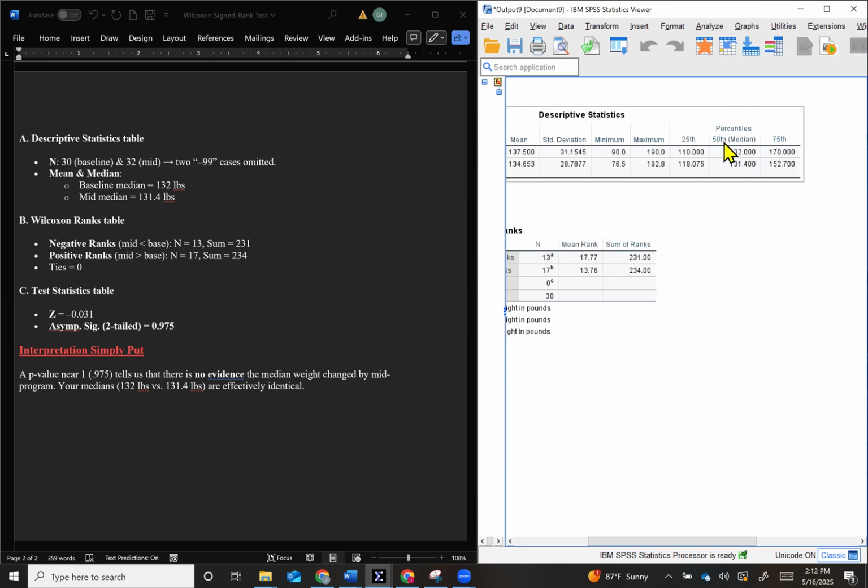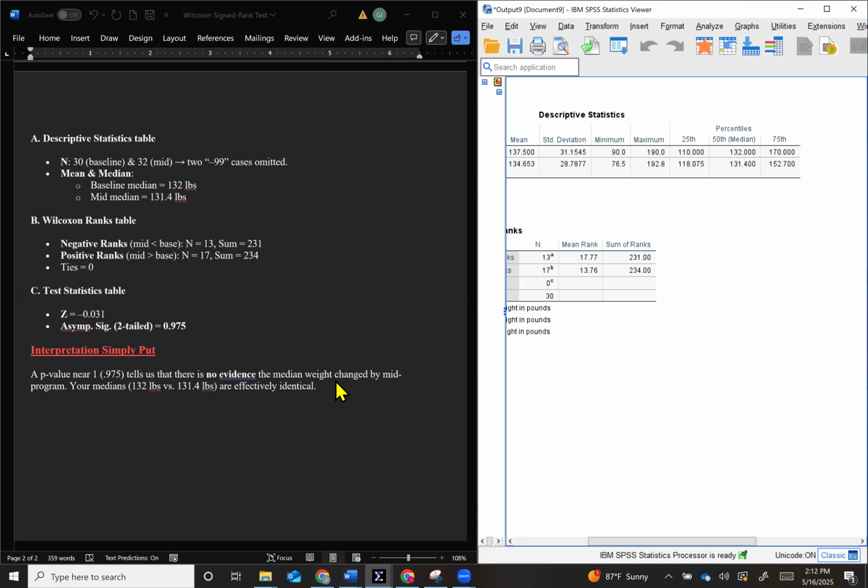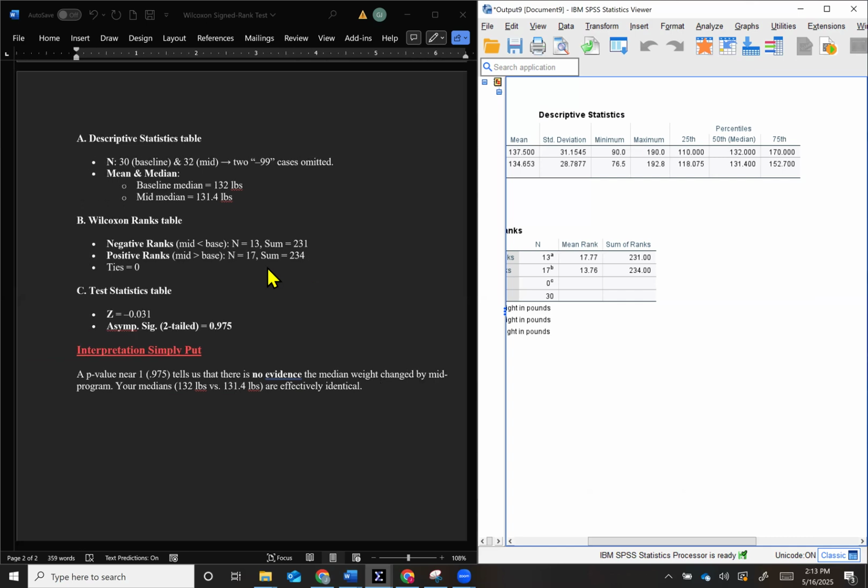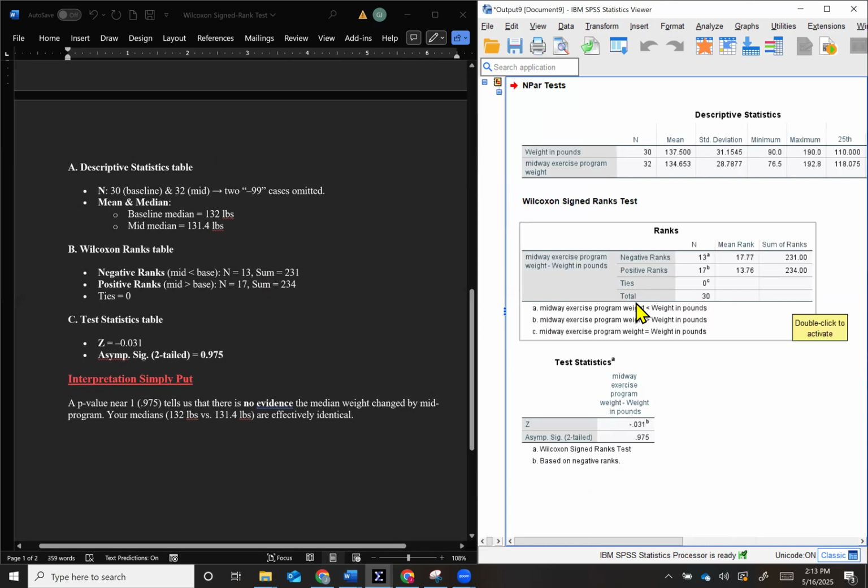At the 50th percentile, your median weights are 132 and 131.4. I mean, they're pretty much the same thing. So not much of a change in participants' weights from the beginning of the program to midway through the exercise program, is how you would interpret and state that.